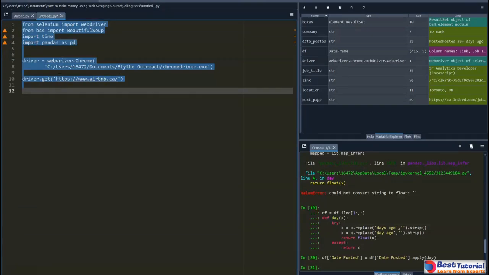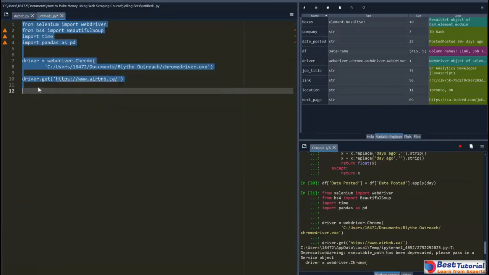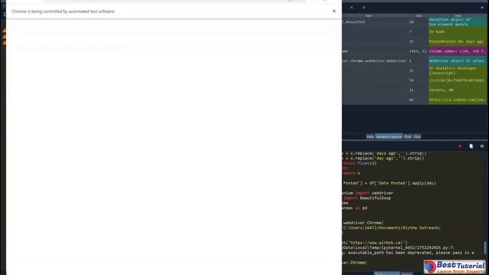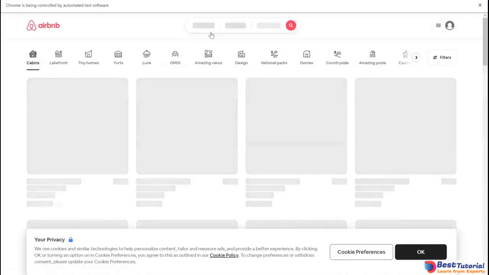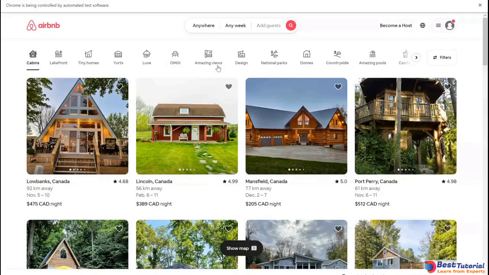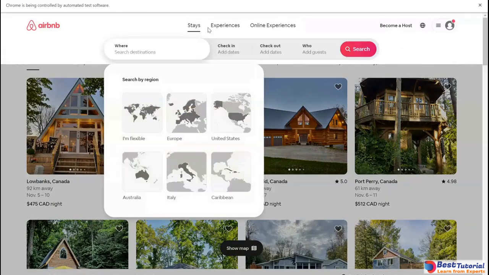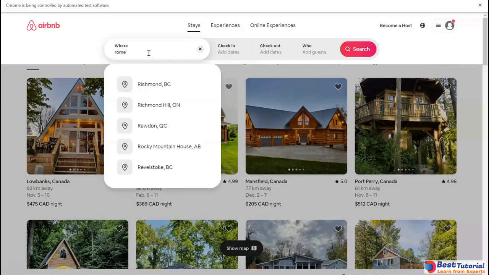So let's just run these. It's going to open up to airbnb.com. And then let's just put in what we're searching for. So let's say we're searching for a house. Where do we want to search for a house? Let's do Italy. Why not? Actually, Italy is a huge country. Let's pick a city. Let's pick Rome, Italy.